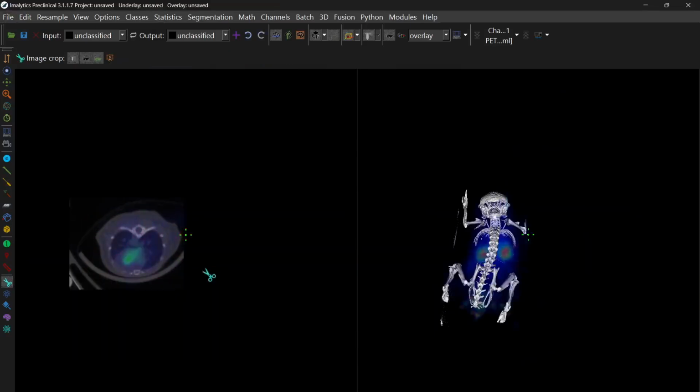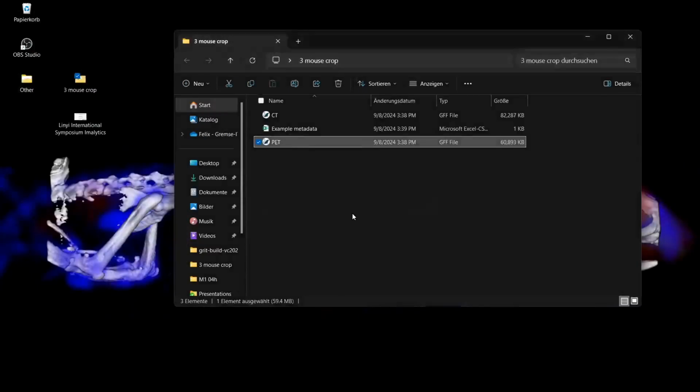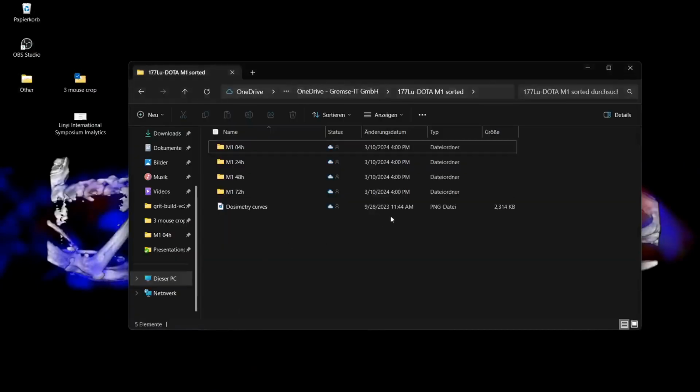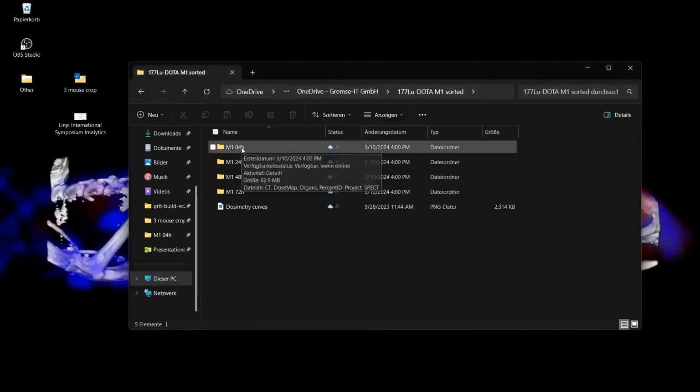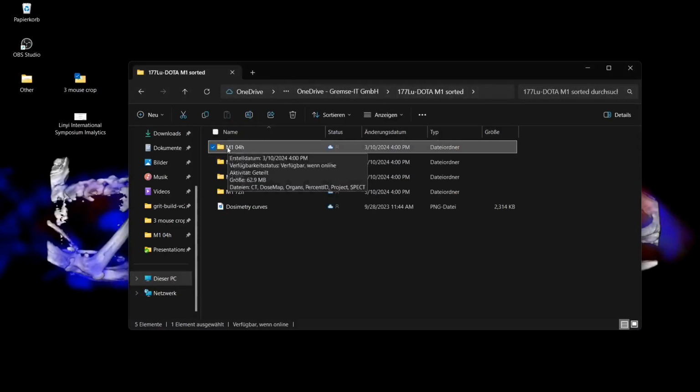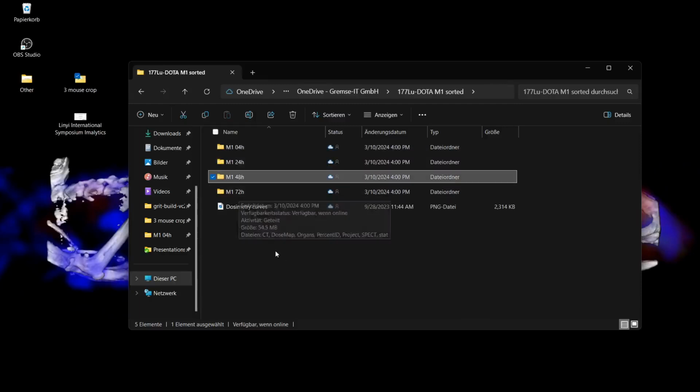So you can quickly sort your data on an individual mouse level, because the analysis is typically performed per mouse, not using the 3 mice. When you have sorted the data in parallel folders, you can have them here for one mouse. This is one folder for each time point. So this mouse, M1, was scanned 4 hours after injection, 24 hours, 48 hours, and 72 hours.